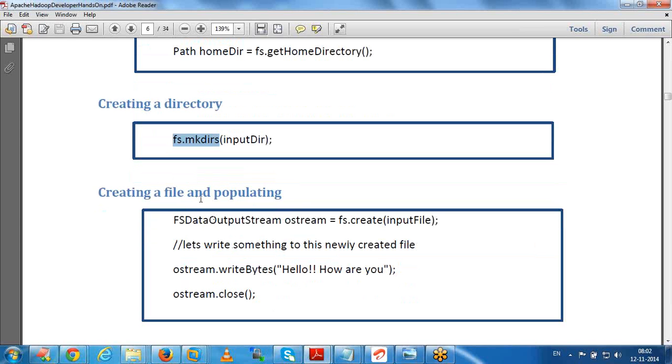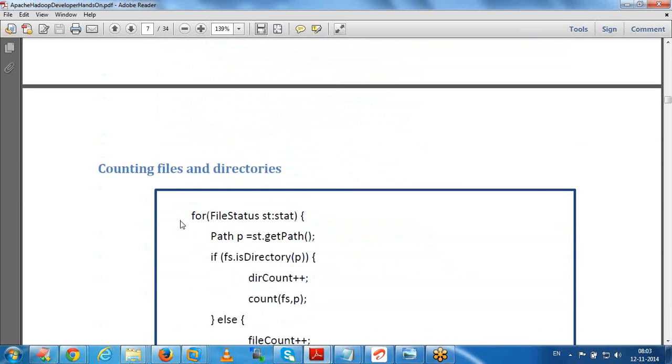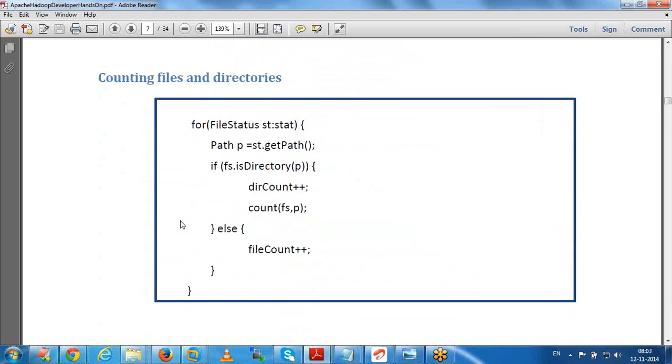If you want to create a file, or if you want to write any data to a particular file, we can get the FS data input stream and FS data output stream. By using these, we can read and we can write data to the particular file. So this is counting files or directories. If you want to check whether it is a directory or a file, we can check using the file system object.